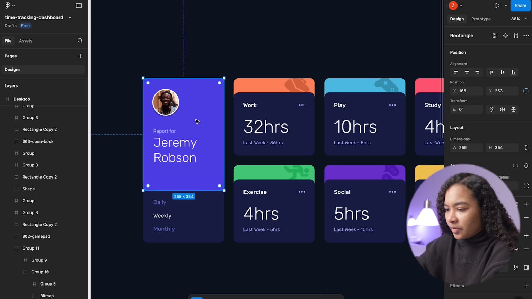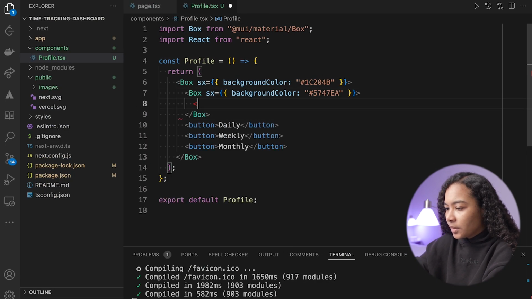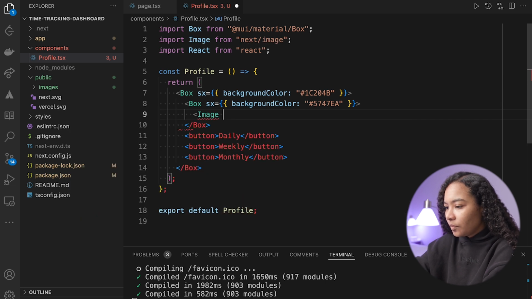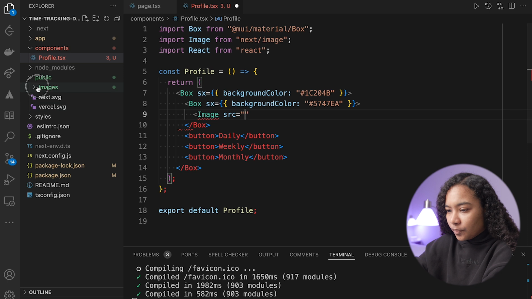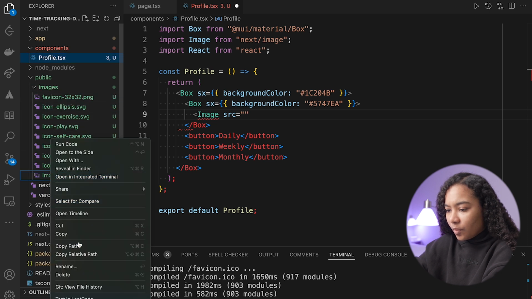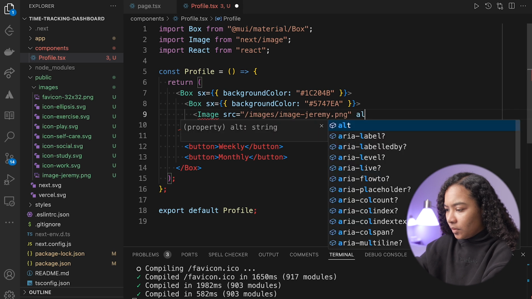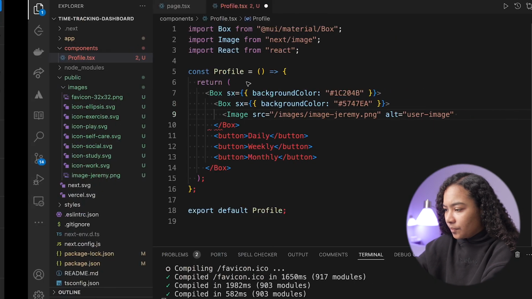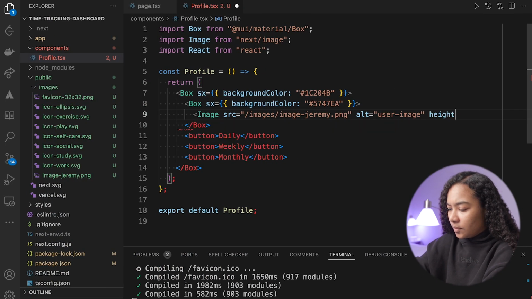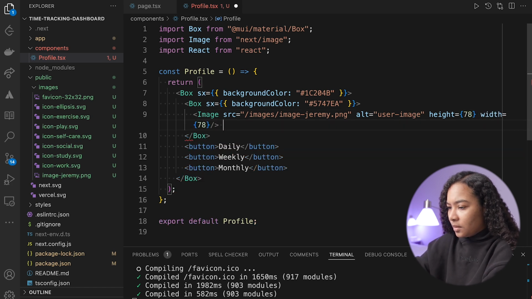And then in this top piece here, we have our type. We're going to need some typography elements and an image. So we'll say Image from next/image, the source is going to be, I think it's this one. Alt equals user image. And then we'll say height 78, width 78. We'll save that.